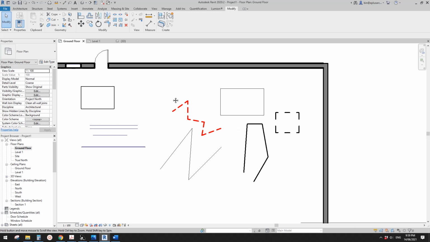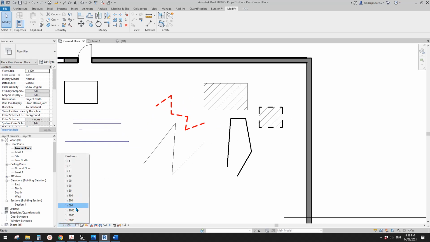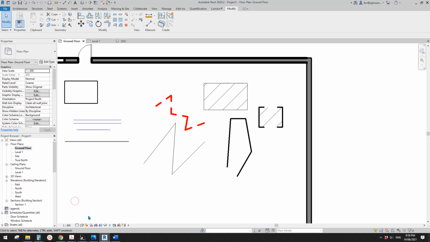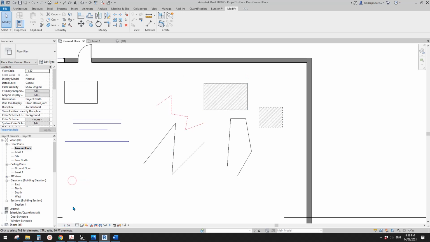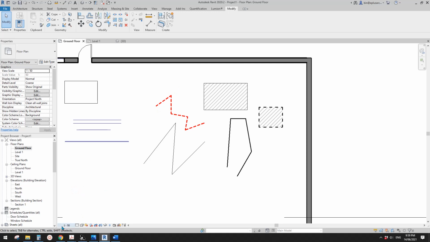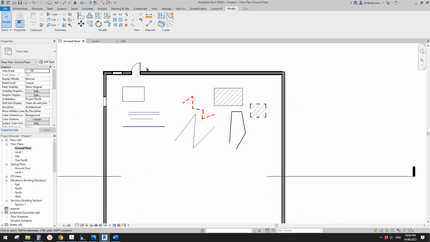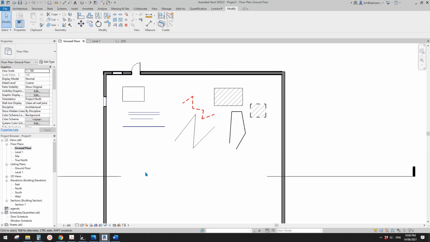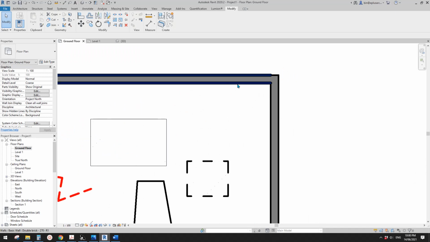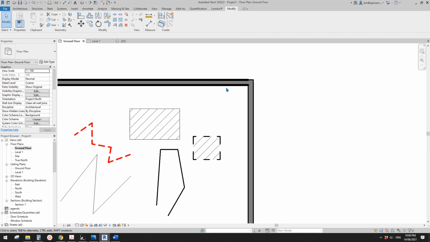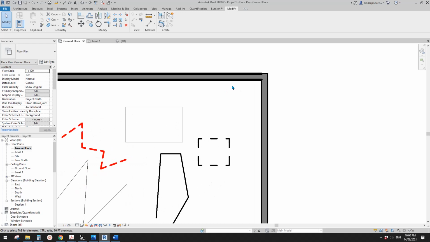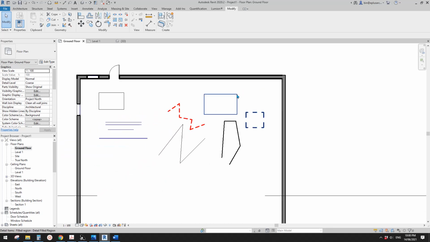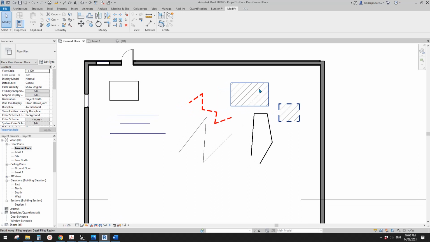Also, of course, when you change the scale, the line weight will change as well. That's line thickness. Usually what you see is what you get, but sometimes the line weight will be slightly different. So just print out to check the line weight, or print PDF.